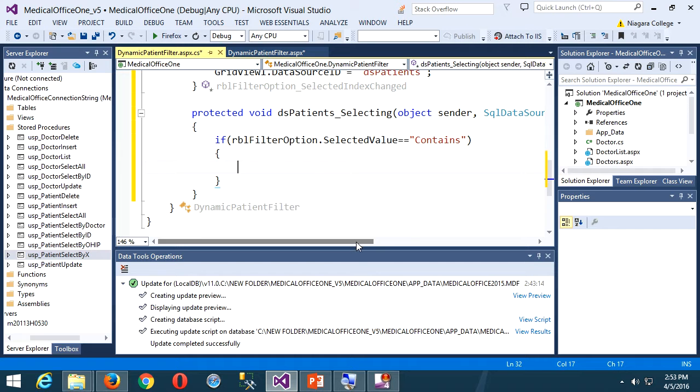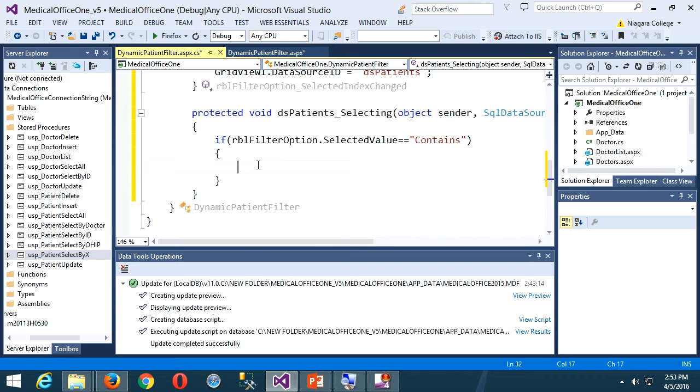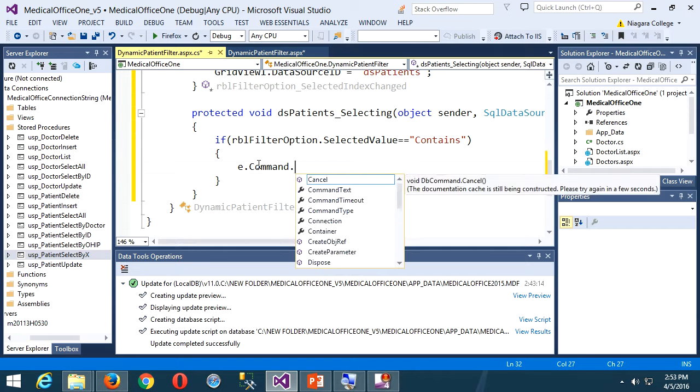So how do I get at the parameter? It was in the slide a second ago, but just to show you, the e object in this case is SqlDataSourceSelectingEventArgs, right? And it's got all kinds of information about the select command being sent. Command, I should say, dot parameters.